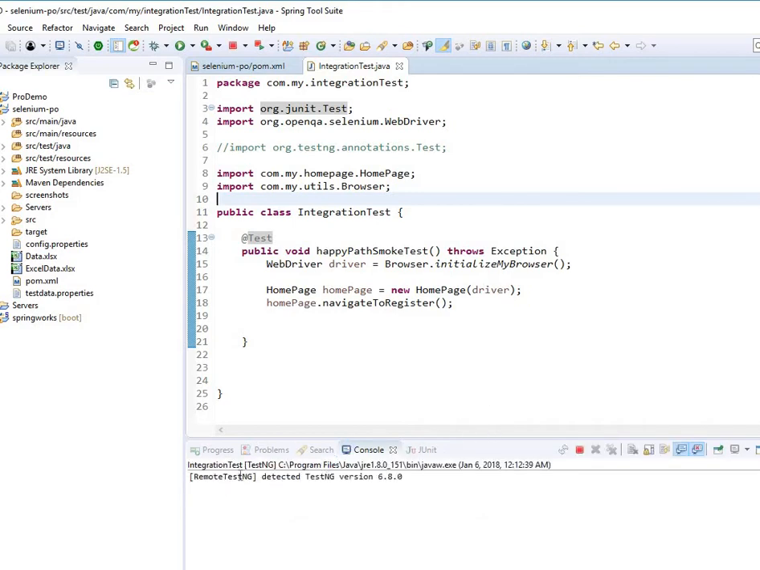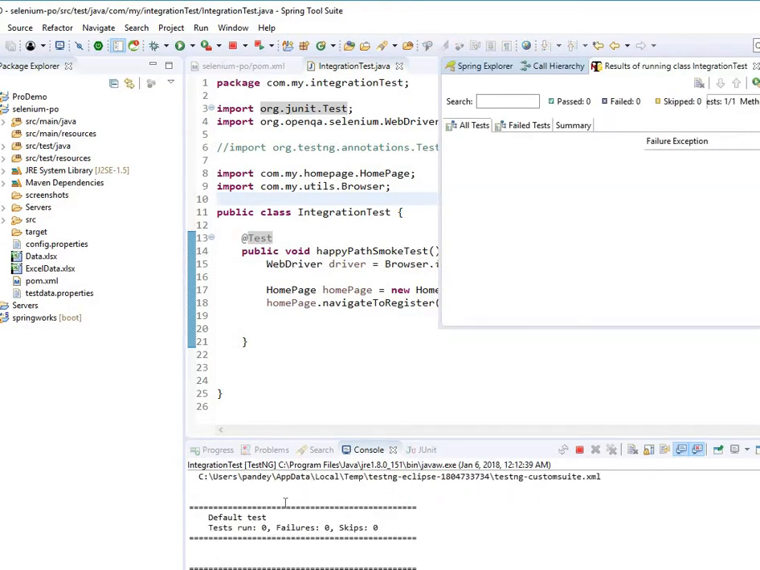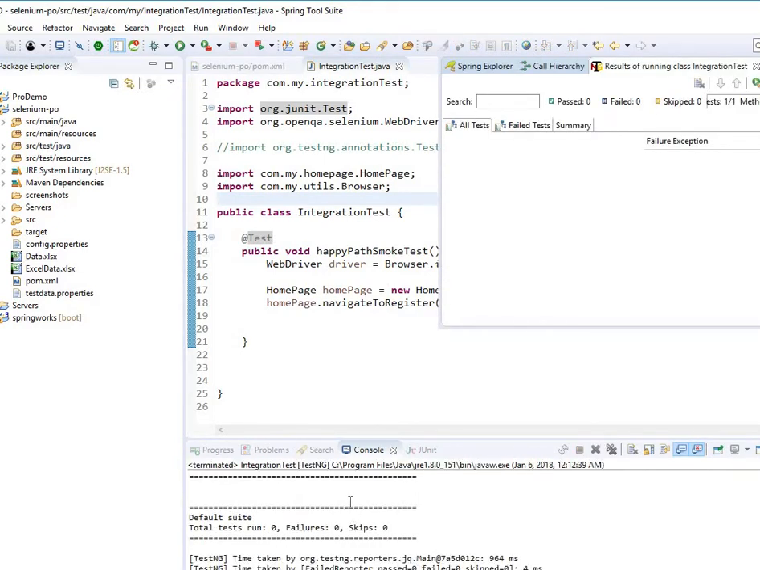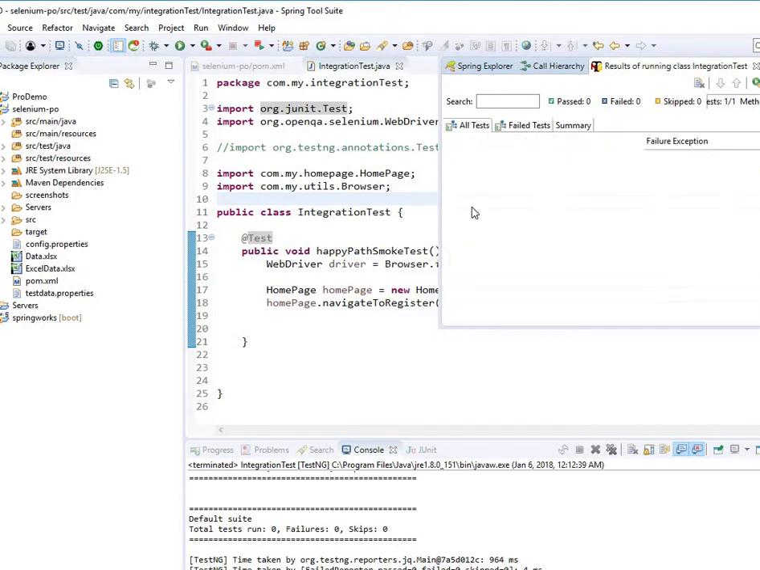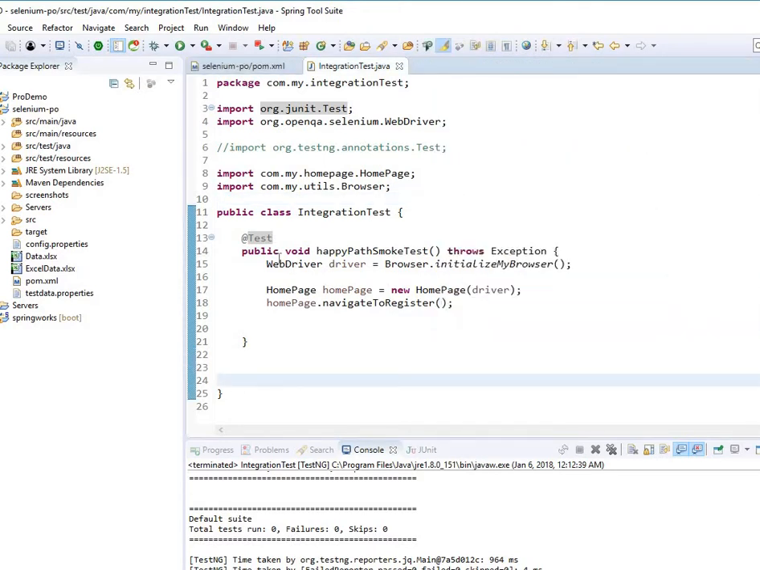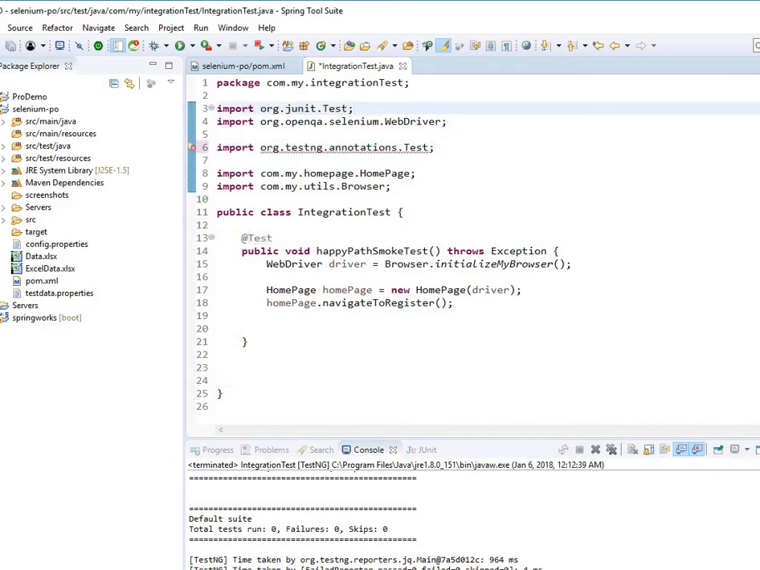It is looking for TestNG annotations, but there are no annotations anywhere, so it is just going to do nothing here. It says passed, but that does not mean anything. No test even ran, because there wasn't any. So let me uncomment this. Let me show you how TestNG is going to work now.